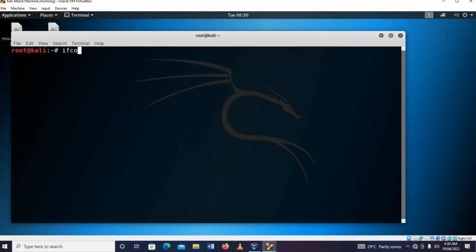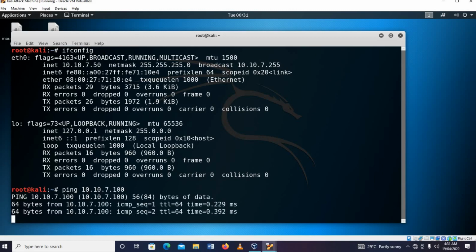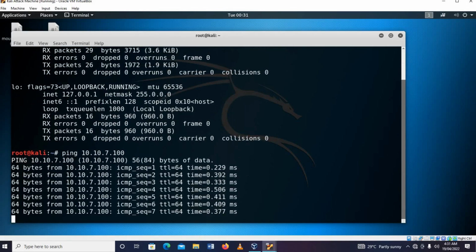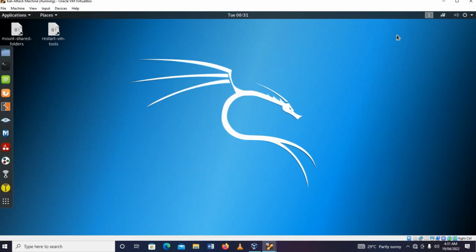So I'll start by checking if my IP is okay. So ifconfig, and as you can see 10.10.7.50, then I'll try to see if I can ping my victim machine, which is 10.10.7.100, and you can see I'm getting a reply. That means our connection is okay. So that was just to make sure that they are on the same network, so that when I'm doing my attack, everything is going to run smoothly. So I think we are ready, so we are going to start.